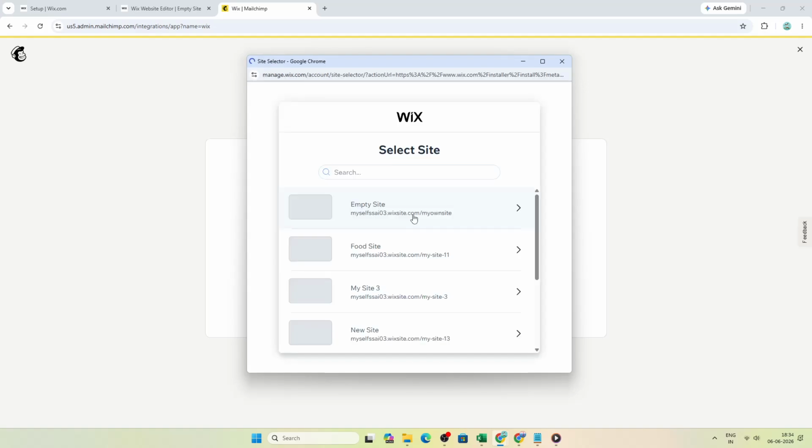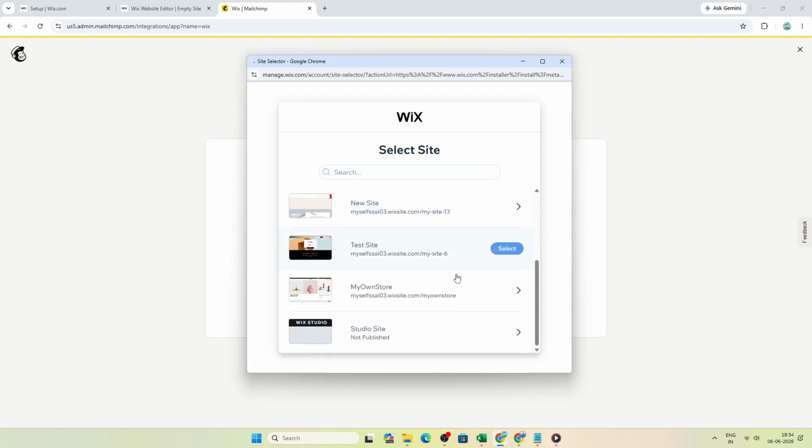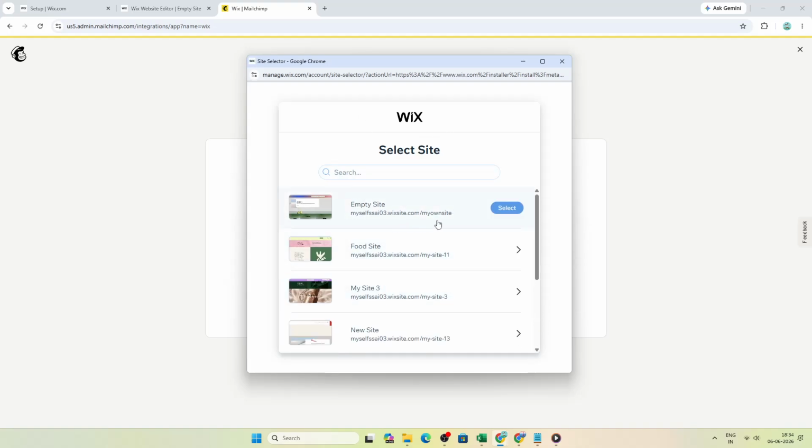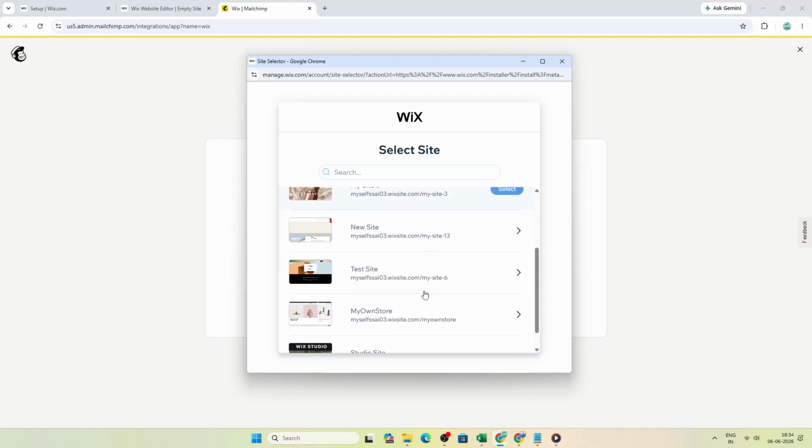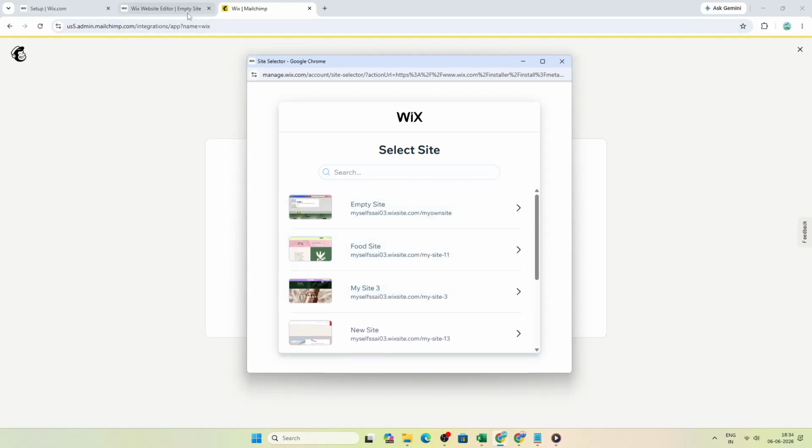At this point, you will be prompted to log in to your Wix account. Enter your login details and continue to the next screen. Once you are signed in, choose the specific Wix website you want to connect to Mailchimp. This is especially important if you manage more than one site because you will want to make sure you are syncing the correct one.